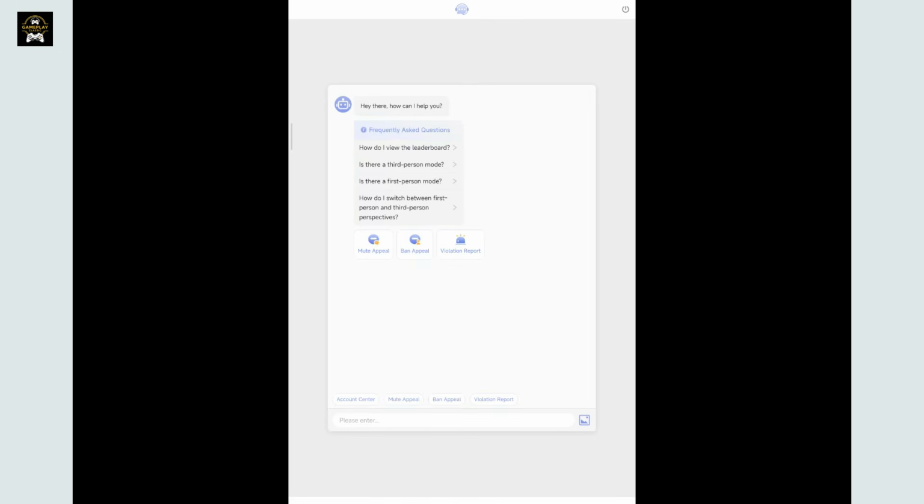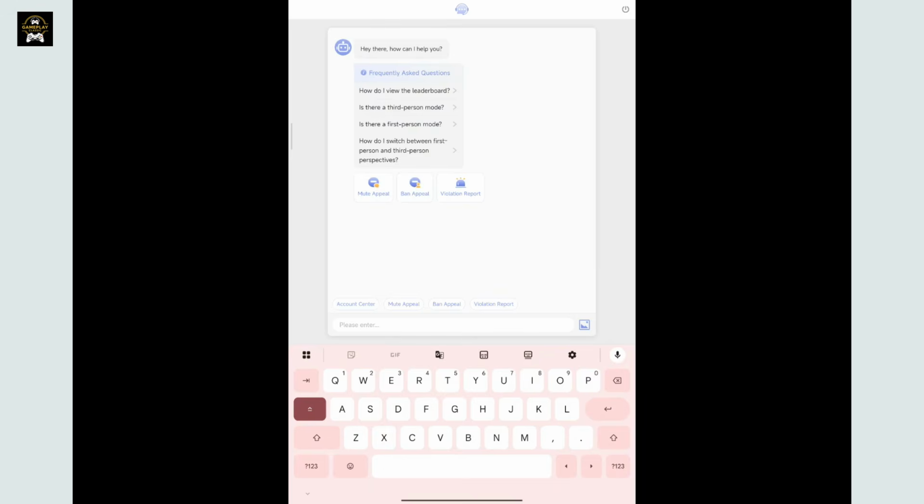Now, describe your issue or choose one of the options that you want help with. Enter your issue in the text box and make sure to describe your issue clearly. You can also include useful details such as your player ID, device model, game version, and screenshots if requested. So right after you do that, you will be able to contact the support team for Farlight 84.